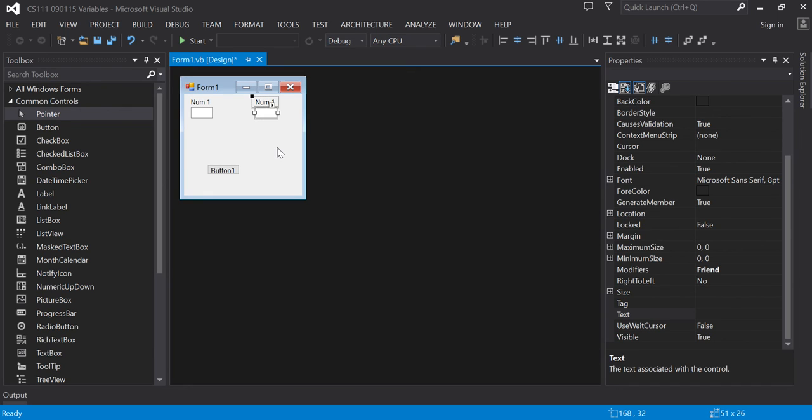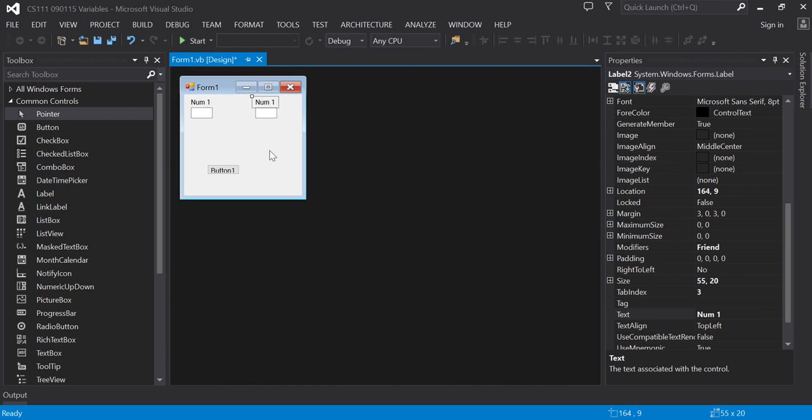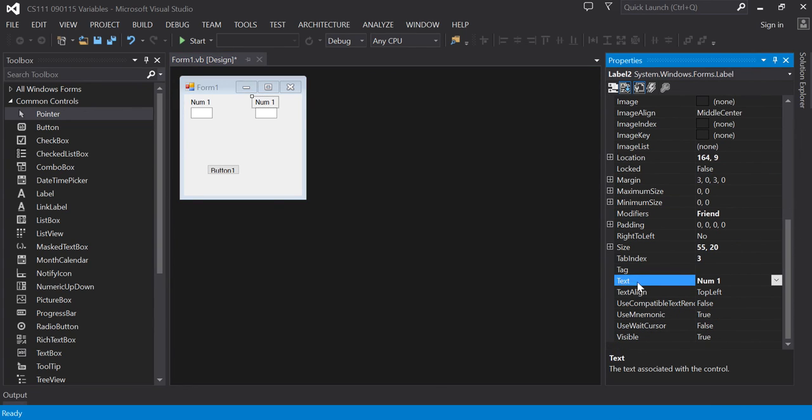Let me now unselect over here and reselect num1. So this label is selected by itself. I'll scroll down to the text property. It says num1. Let me change that to num2. Press enter. So this says now num2 because we changed the text property.